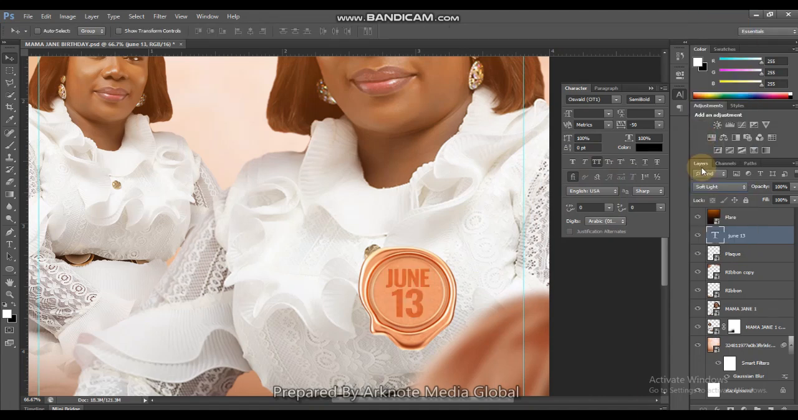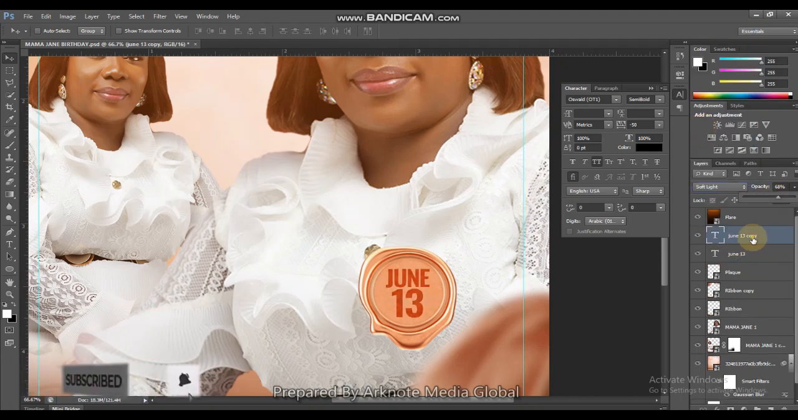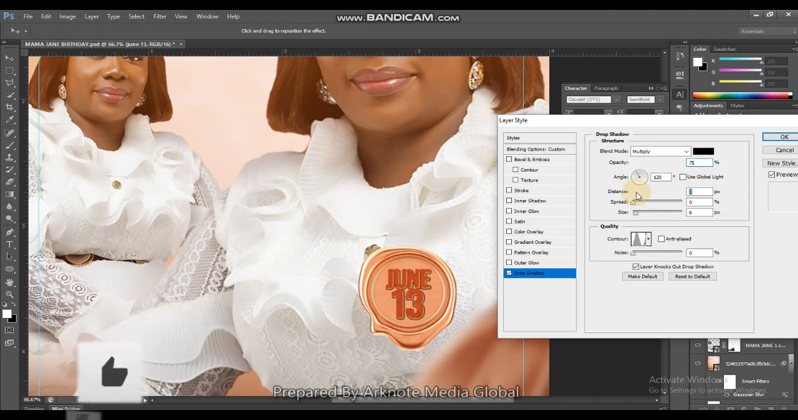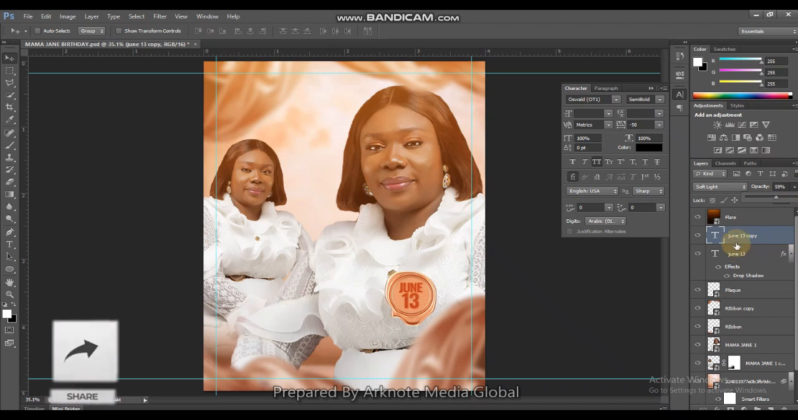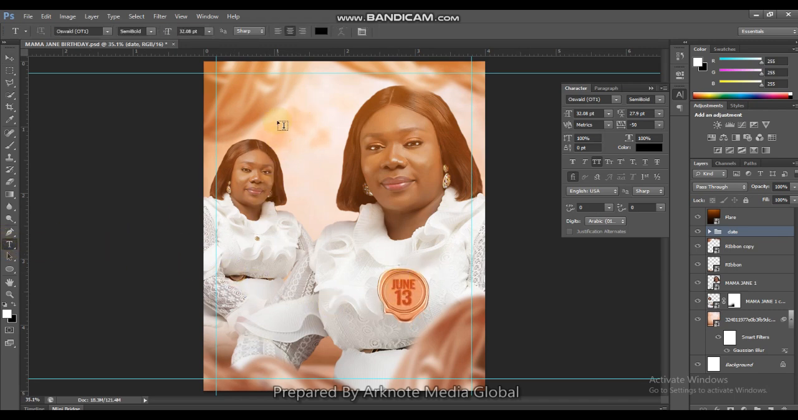Soft light, and use. And group this, title. So it's actually okay. Now on to the happy birthday. Let's see something that's okay.